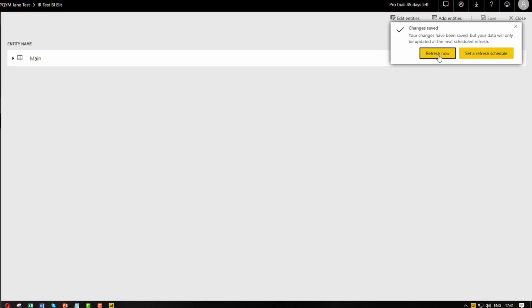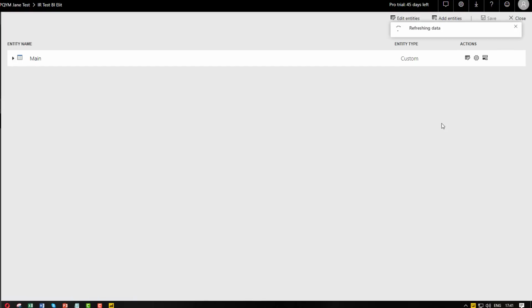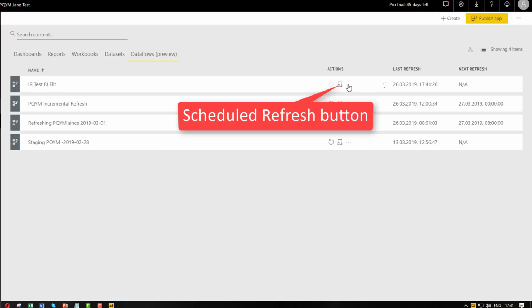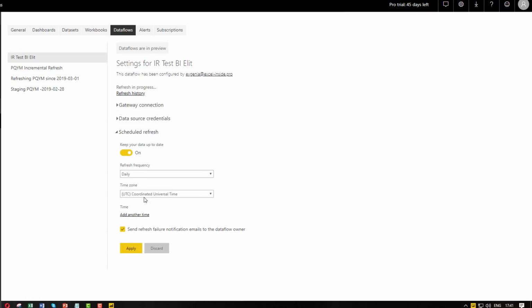Save this dataflow and set refresh now. Let's wait until it refreshes. Close. And now we can set a scheduled refresh for it. For example, daily at 6 a.m. Apply.